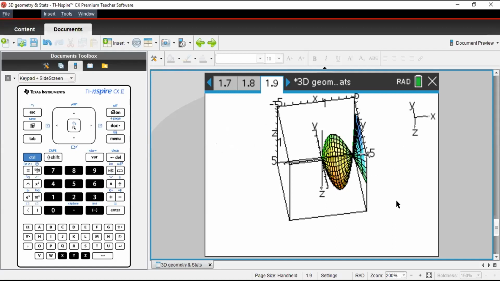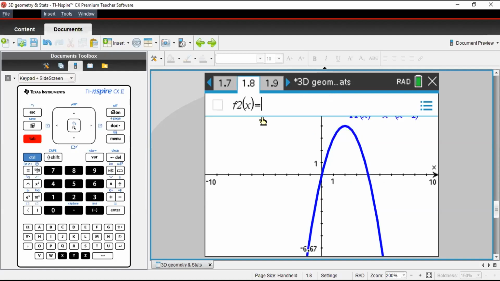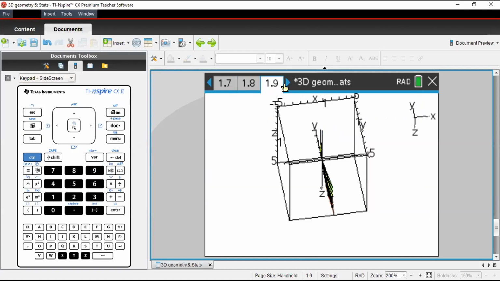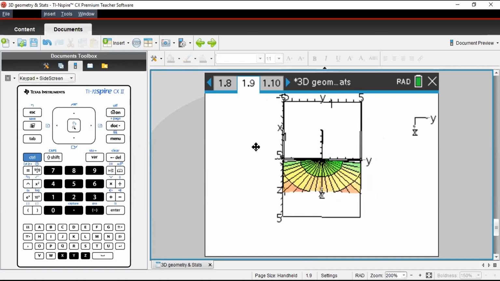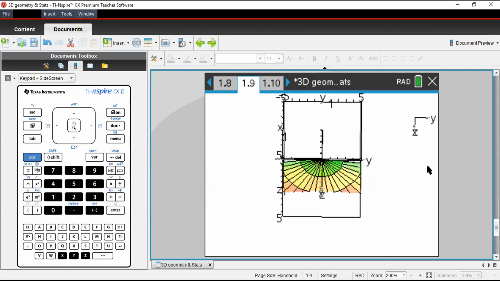Now by doing it this way, we have actually generalized the procedure, because when I go back to my 2D graph, the 2D function, let me just change this function. Let's say I take 9. My graph will automatically change, and our solid of revolution will automatically change. Initially the model was different, but since I have changed my function in my 2D window, it will automatically change in the 3D window also.